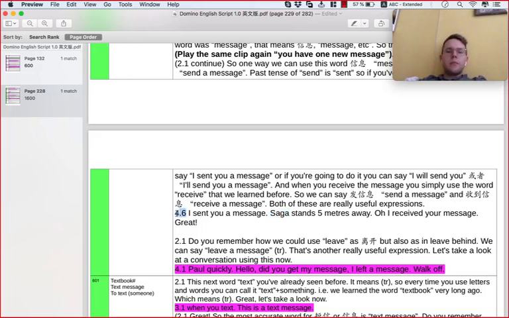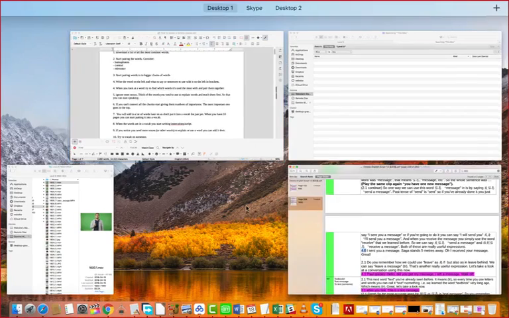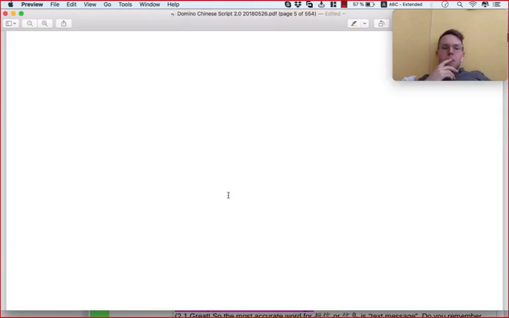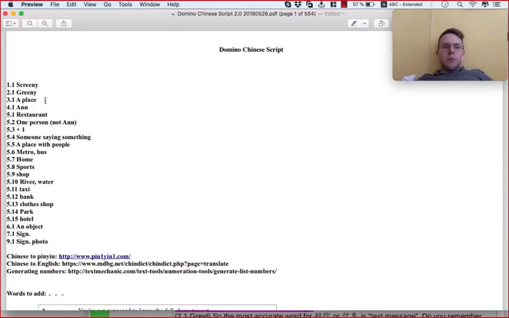The number, there is a, hold on, I'll show you here. It's a very complex system here. Domino Chinese script, PDF. Okay. Let's go up to the top here. Here, 1.1, this is my system. Maybe you realize you don't want all of these. Maybe you want to change some numbers. If you follow this, it'll be very easy for me to understand also though. It's like my language. 1.1 means screeny. That means a screen recorder.